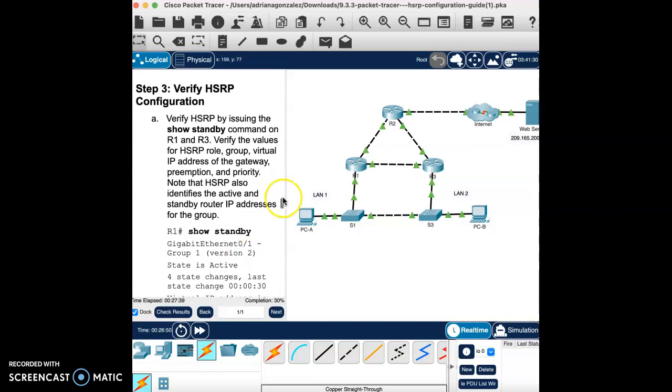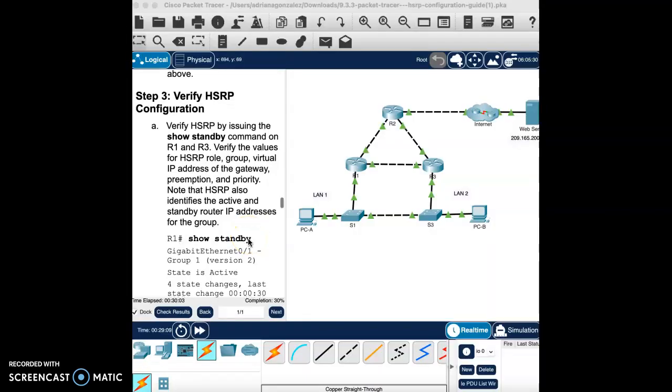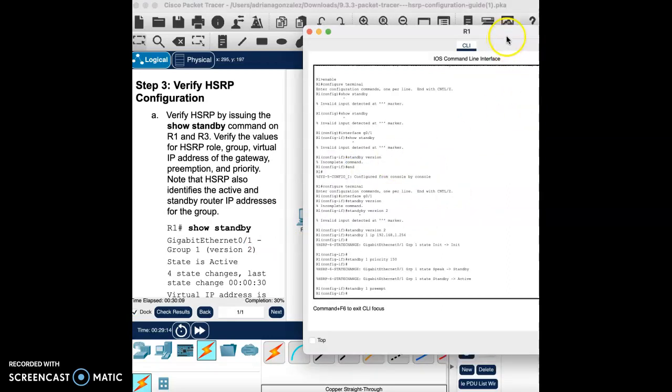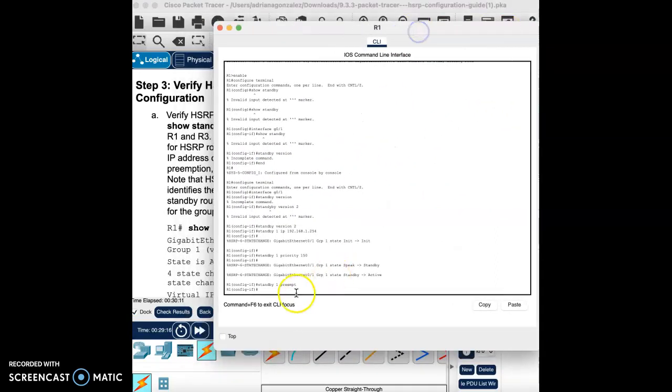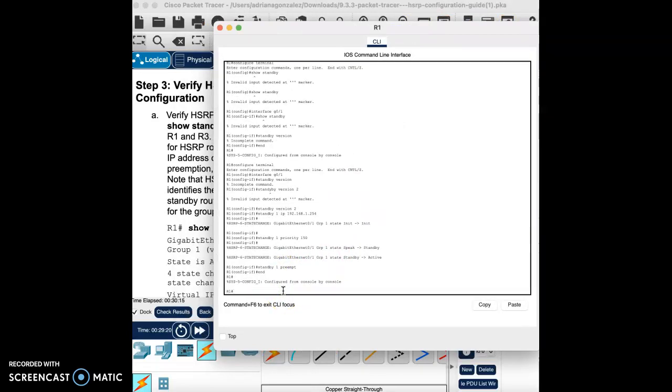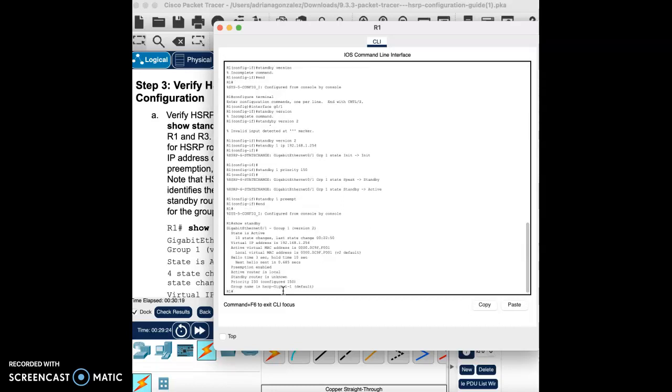Right, step 3, verifying HSRP configuration. So for step 3, we're going to go ahead and open up R1 so we can verify HSRP configuration. We're going to end this and then show standby. And we can see GigabitEthernet 0/1. It's in group 1, version 2, and the state is active.